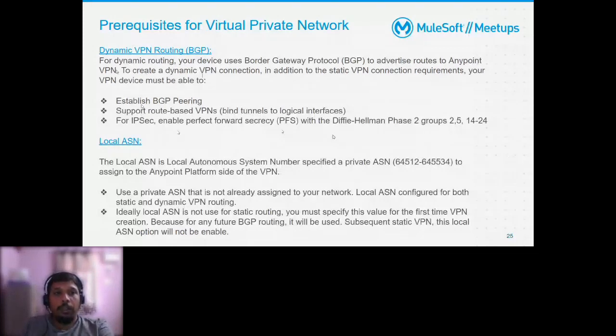This should be discussed with your network team to decide whether you're going for static routing or dynamic routing. There are additional configurations that change based on the routing type. There is a concept called local ASN. Local ASN is the IP prefix of a routing group. This local ASN is a MuleSoft one, the MuleSoft side of the Anypoint VPN.